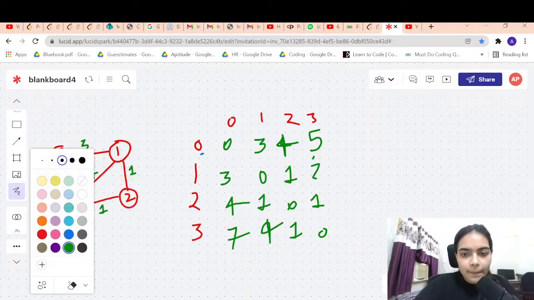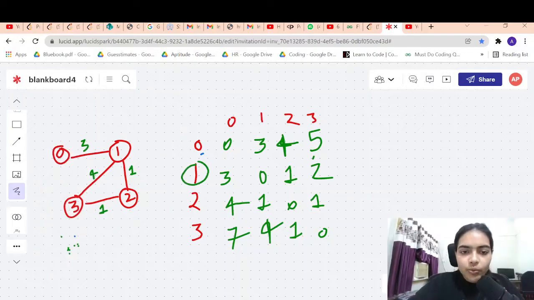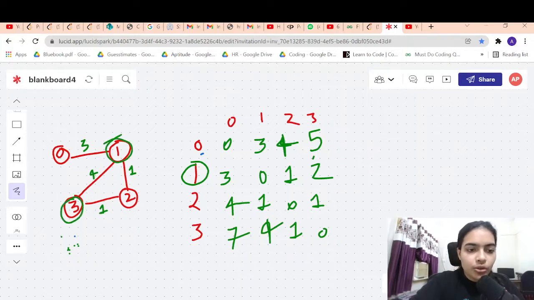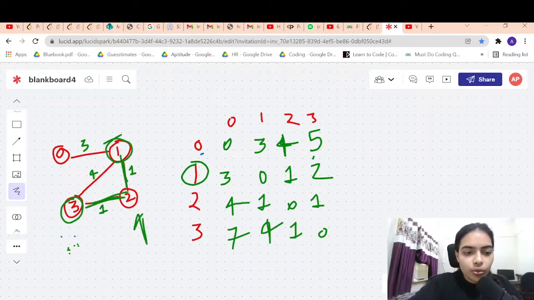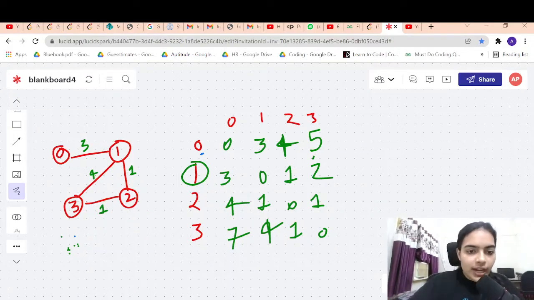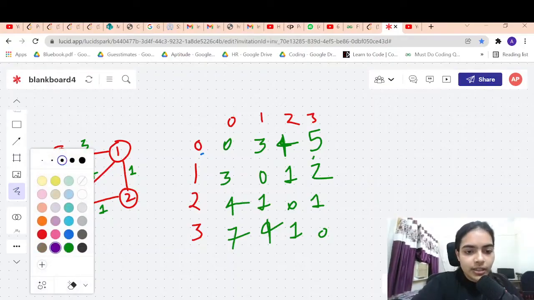Okay, so what it means is if you want to go from 1 to 3, use this particular node 2 and you will just get a distance of 2, which is the least possible distance. Okay, so that's it. Now let's quickly see other nodes.